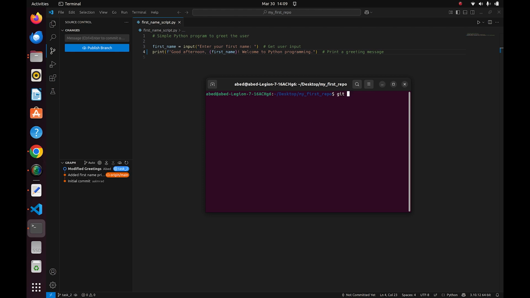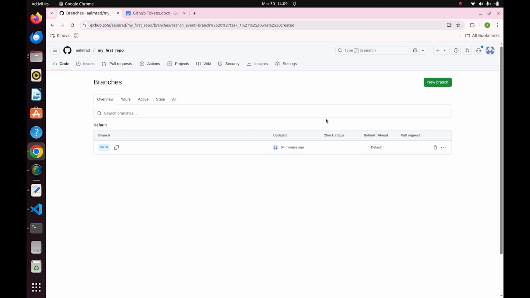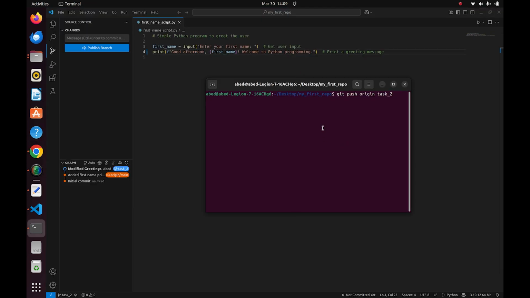So git push, it will be on origin, which means the remote repository, and then I'm gonna specify task 2. So right now task 2 doesn't exist on my remote repository, if you remember. So let's see what will happen in this case.